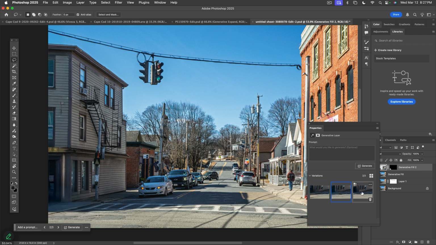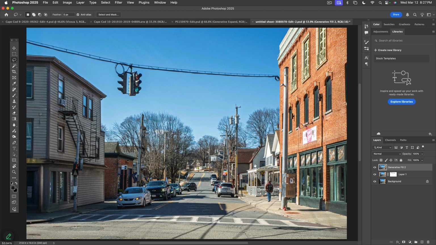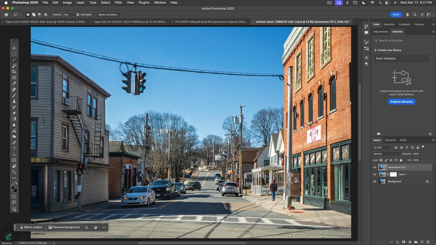1, 2, 3. Let's see. I like the curve on that curb. Yeah, we're going to go with the curved curb. All right. Now you might think we're done. But wait, we're not. One more thing. I'm going to jump back into Lightroom.